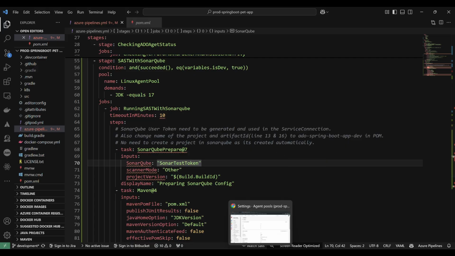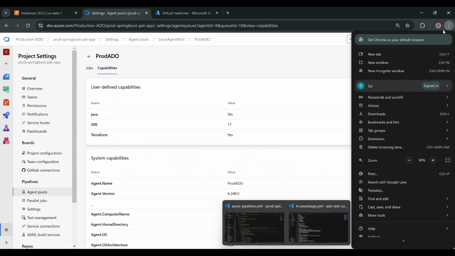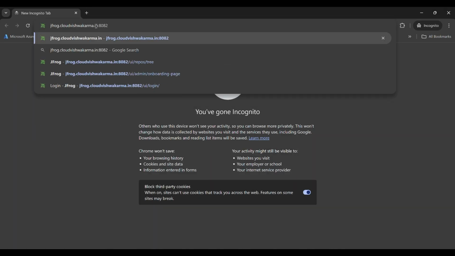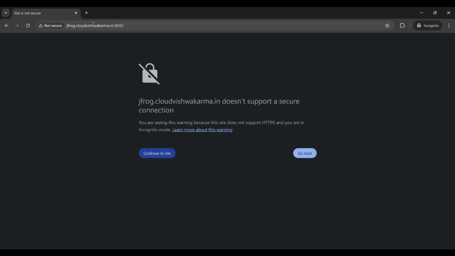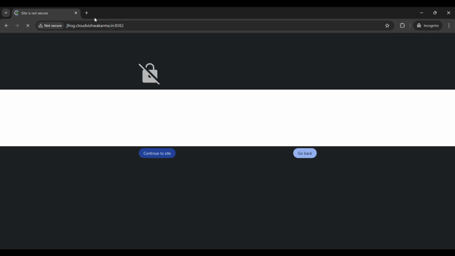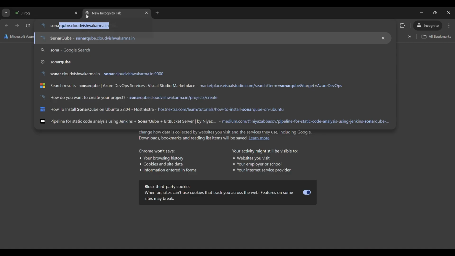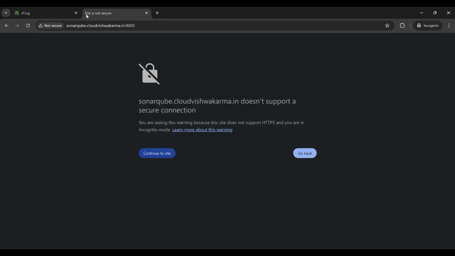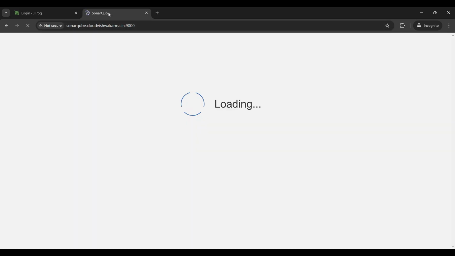All right, so let's come back here. I'll open one private browser and I will log into the SonarQube and then JFrog. So I will just enter jfrog.cloud.sugarma.in. It's gonna open, and I'll also open sonarqube.cloud.sugarma.in colon 9000. It's going to open. Guys, if you are facing any kind of issues with the SonarQube, just let me know. I will give you the workaround.